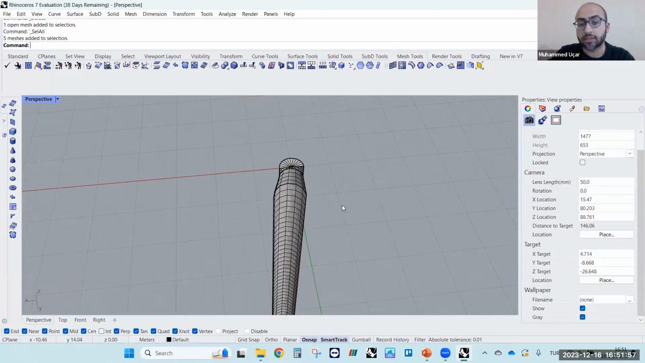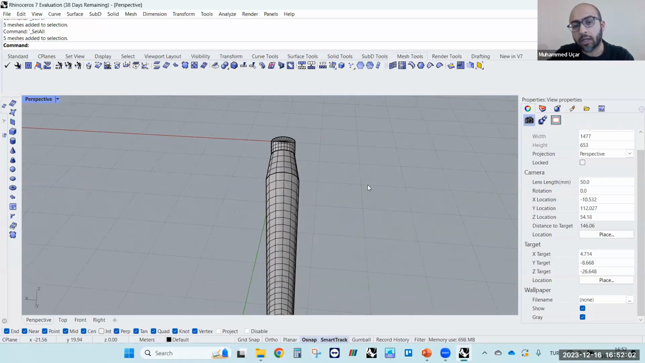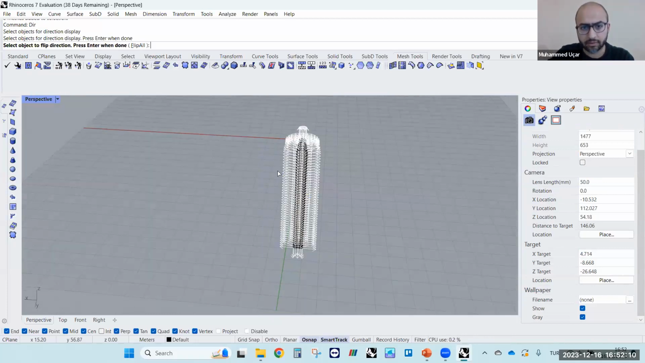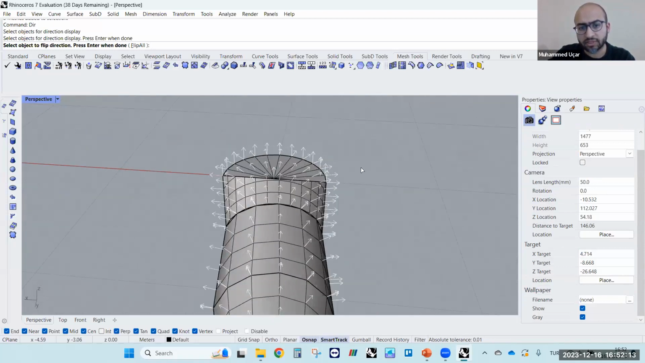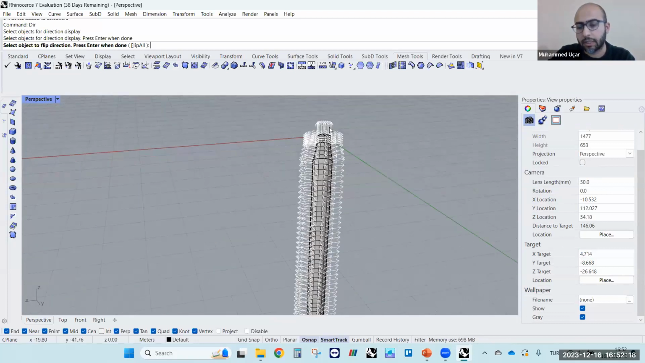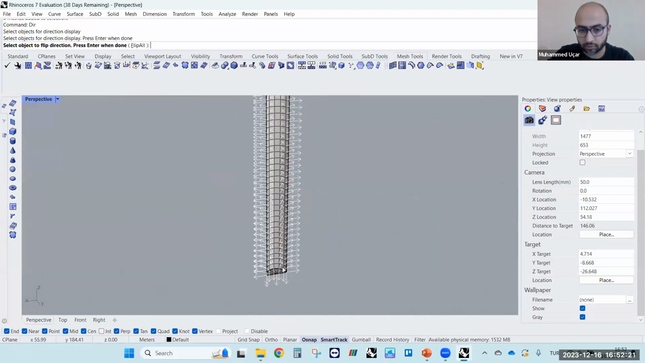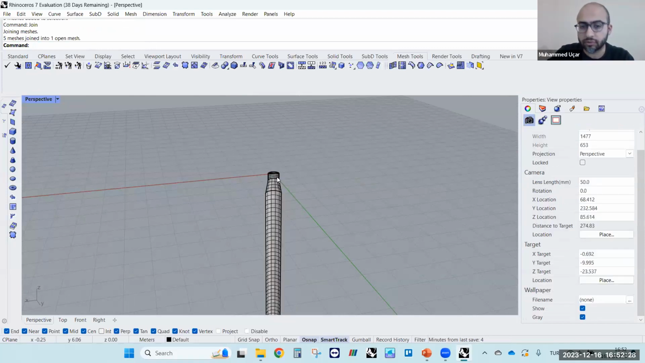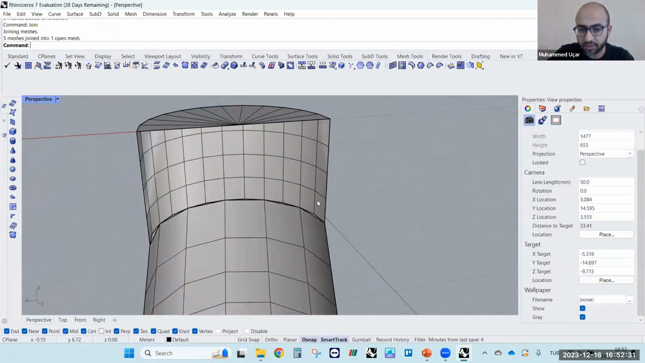Firstly, we need to check if all the meshes have outside arrows. So I'm writing the dir command, the direction command, and I'm selecting the meshes. If all the meshes are pointing out, if the arrows are towards the outside, then it's okay, there's no problem. So we can join the structures. If not, you should reverse the problematic meshes. Then you will need to continue.